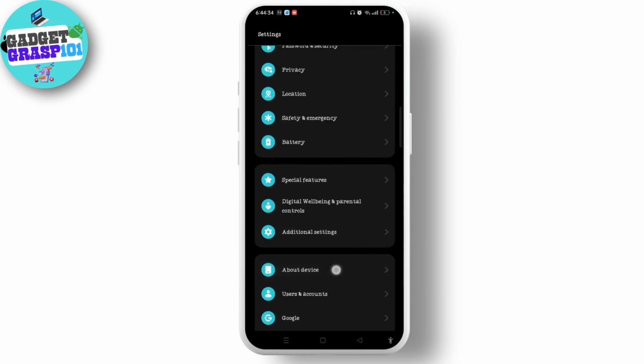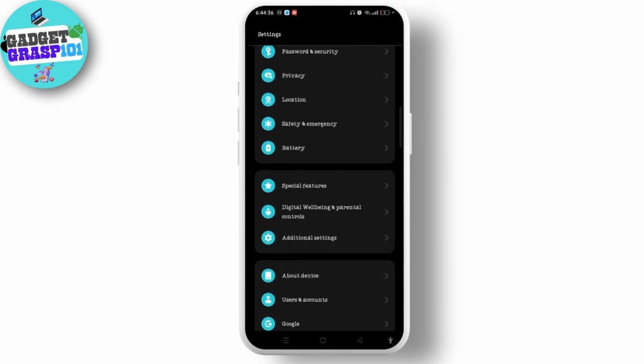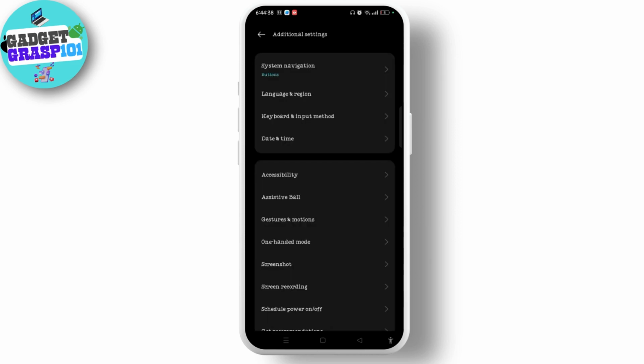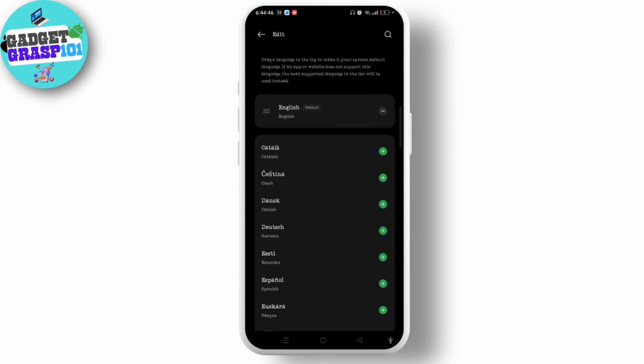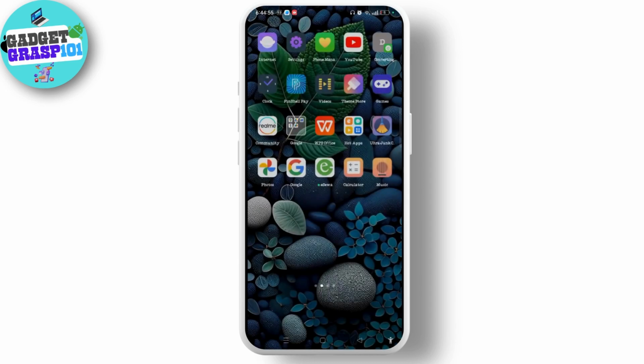Then here you can see the additional settings option, tap on it and now tap on language and region. Here you need to tap on edit of language and you can easily change your default language here. Once you change the default language of your device, then the language of YouTube also automatically changes. So by doing so, you can easily change YouTube language on mobile.